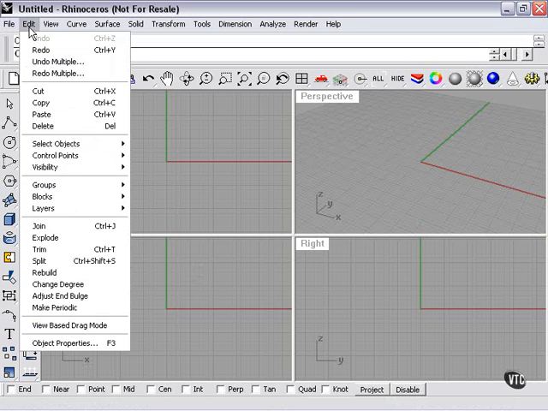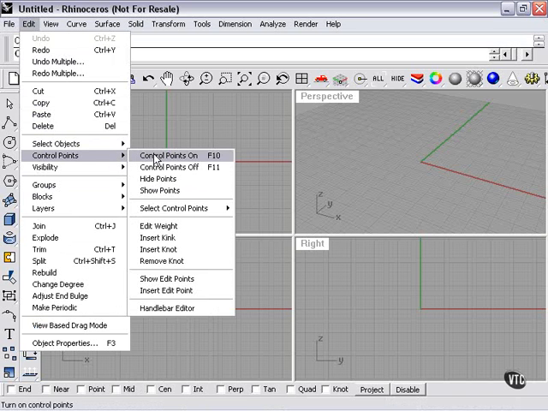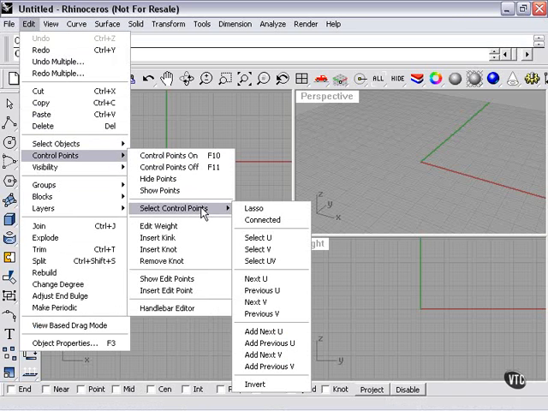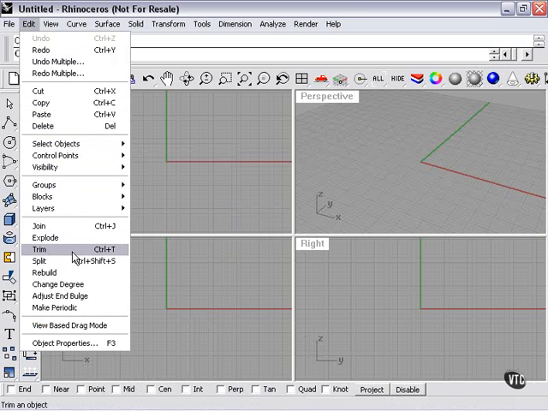The Edit menu has some nice features that I use quite frequently. Selecting objects is one. Selecting control points, especially selecting control points by those that are connected. It's an extremely useful tool that we'll be talking about a little later. Here you can edit point weight and other things, as well as join, explode, trim, split, and rebuild.